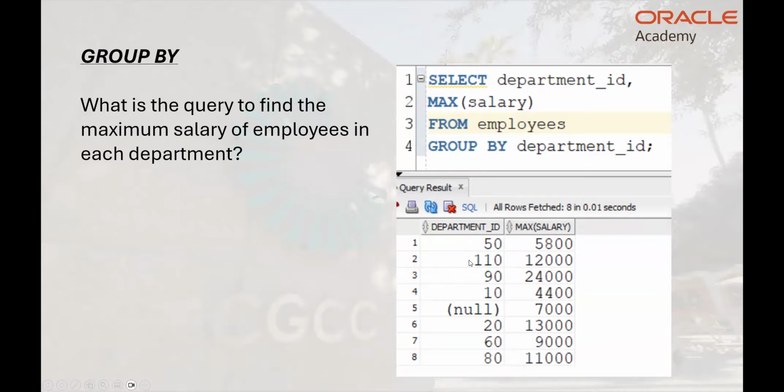And I think in our database, I don't think we have a lot of employees in each of these departments, but you can see how useful that is if you have hundreds of employees and you need to group them by something like departments.